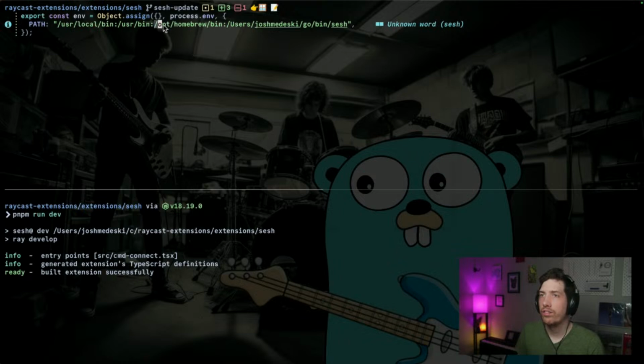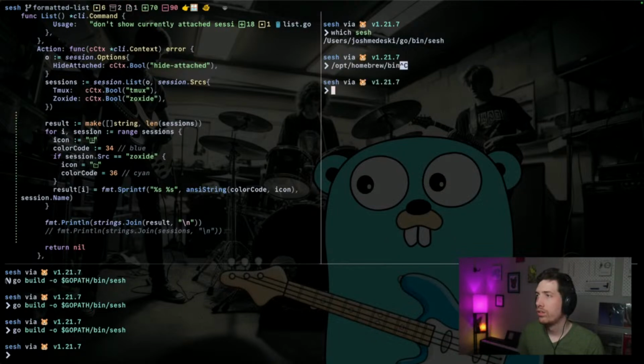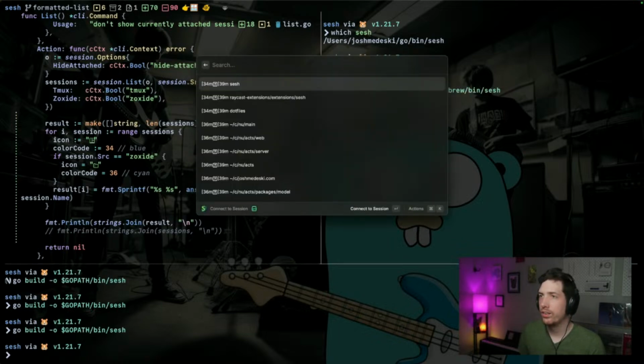The other thing I've done is I've symbolically linked this before. It's not my favorite way of doing it, but it is possible. So I've done a ln -s. I've done this before. Bin sesh to sesh. And that will show it.